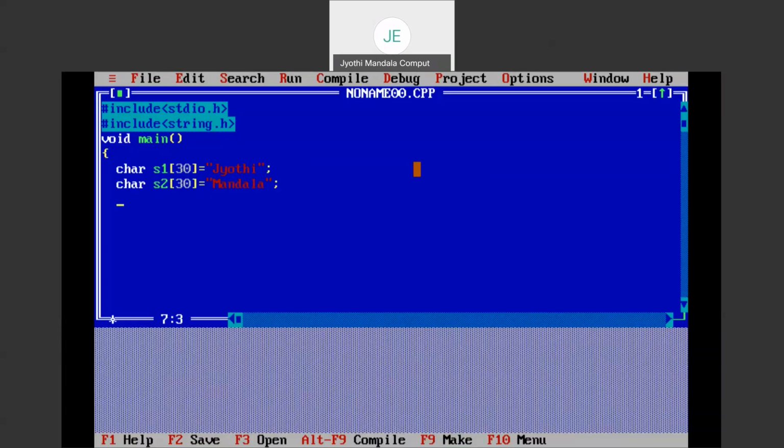Now what I want to do is perform the string concatenation operation, where I want to combine the second name with my first name. So to do that task, we need to use the strcat string handling function, and this requires two parameters. Remember, the first parameter is your target. After concatenation, whatever data you want will be available in your target string only. So for my first name Jyoti, my second name Mandala should be added. So my target string will be S1 and my source string will be S2.